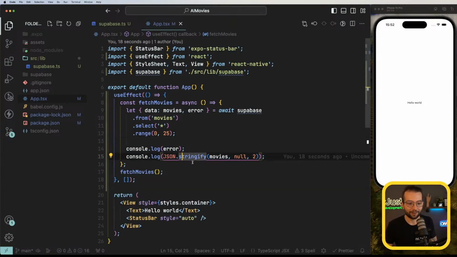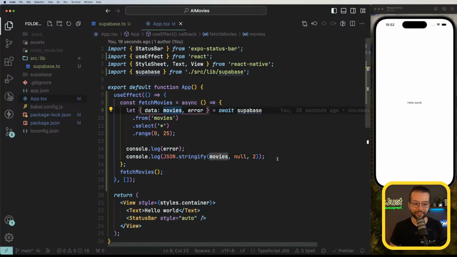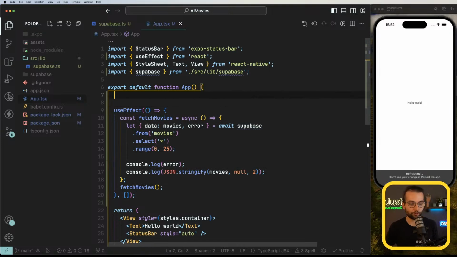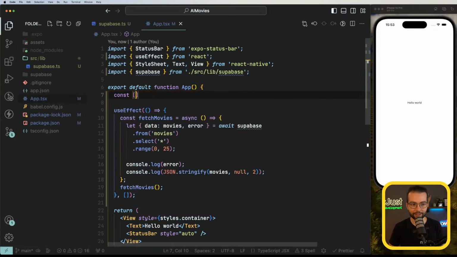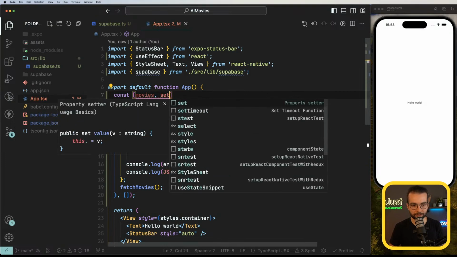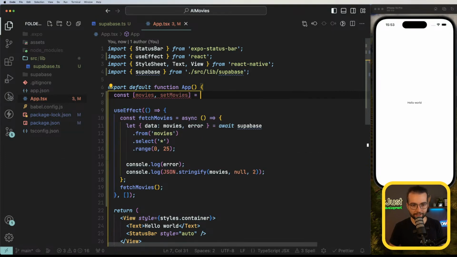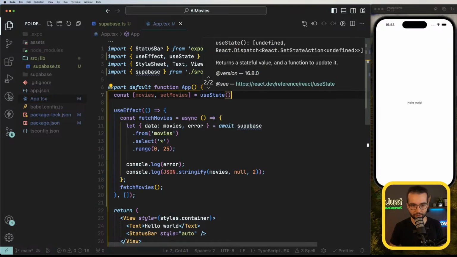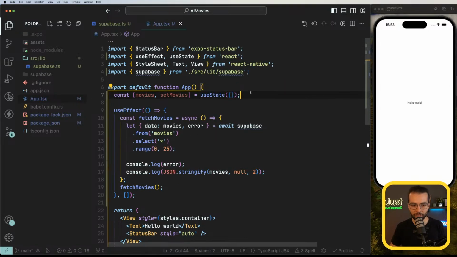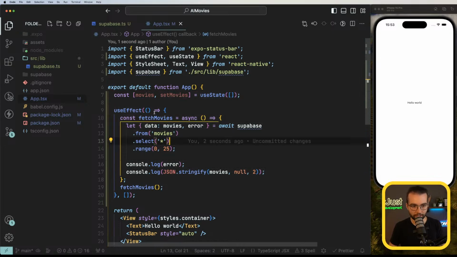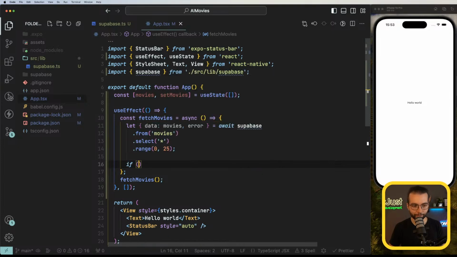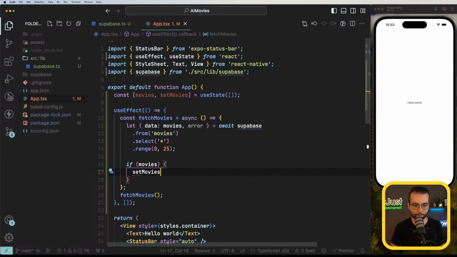Perfect. So what do we do with these movies? Let's go ahead and save them in a state variable, because we are gonna use them to render on the screen, on the user interface. So let's create the movies, set movies state using the useState hook. Initially it's going to be an empty array, and after we fetch the movies, we can check here. First of all, if there is an error, or maybe, let's say if movies is defined, then we can set them in state.